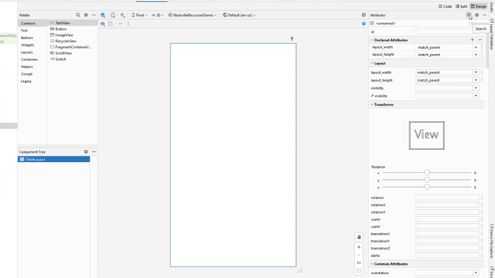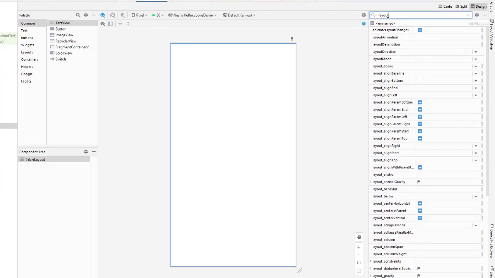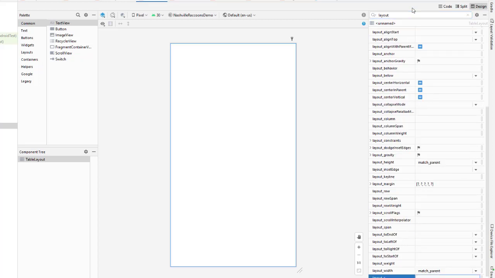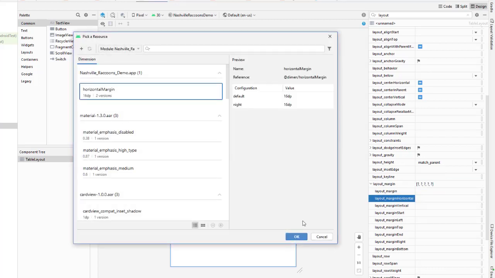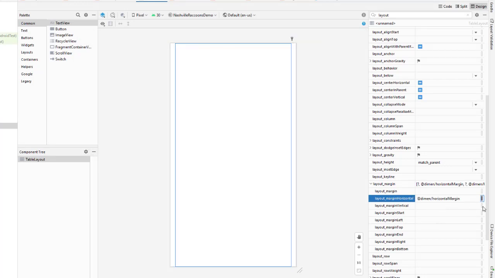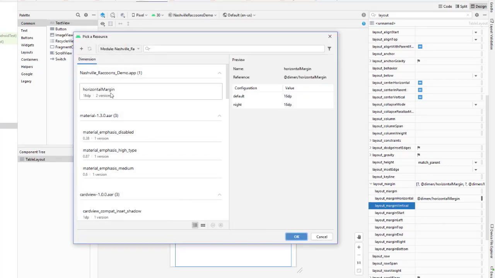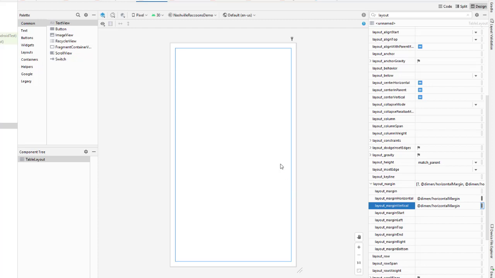So I'm going to click up the top here, the attributes, and just type in layout. And that shows me all the layout options here. What I want is layout margin. And I'm going to do the horizontal, and we'll just use our horizontal margin that we set up as 16 dp. I'm going to do the same thing for the vertical. And that gives us a nice little margin around our table.